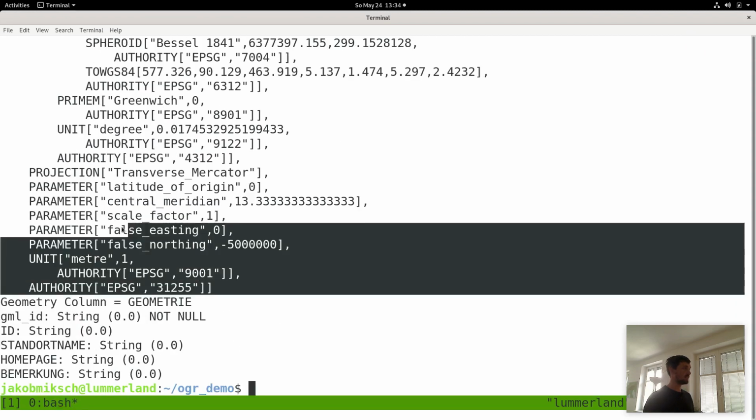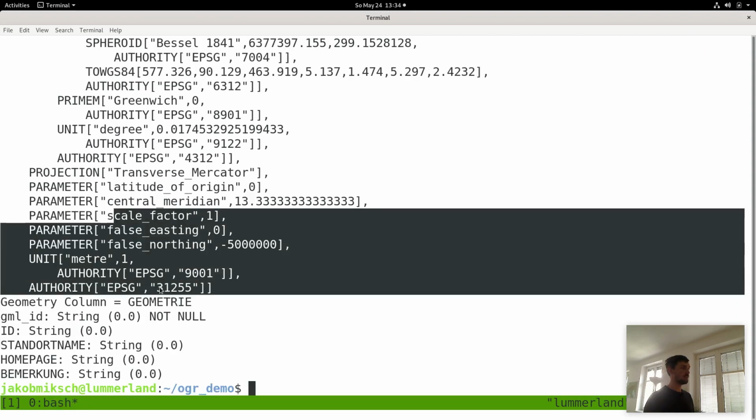And here it's actually interesting. It's not the Mercator projection, it's a custom local one. So it's also good to know.